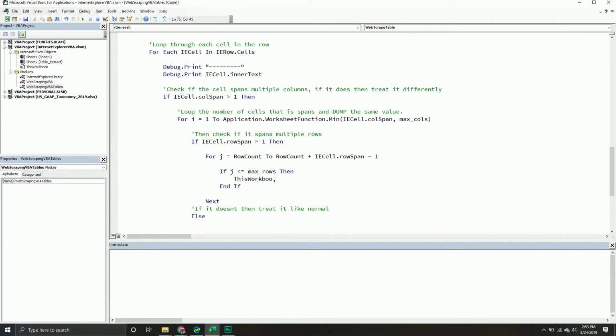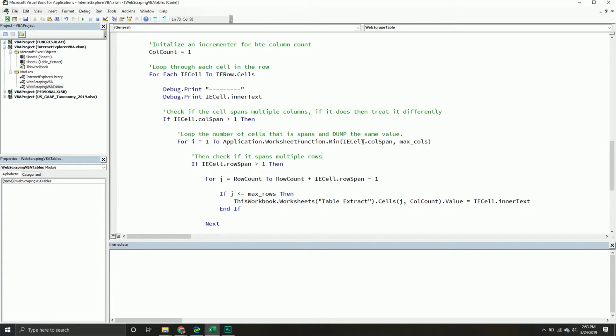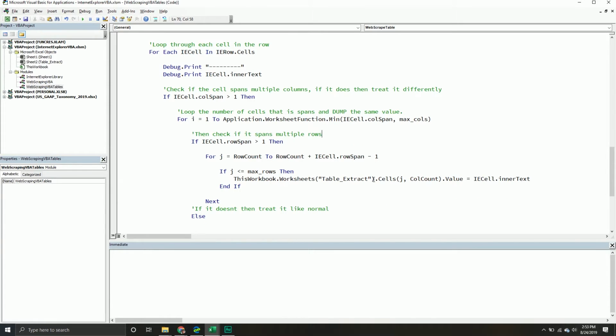So we'll say this workbook dot worksheets. We're going to go to the table extract sheet. We're going to go to the cells J and then column count. We want the value of that cell to equal the IE cell that we're on, the inner text. So keep in mind, J is going to change, and it's just going to be the row that we're currently on, and then the column count is going to be the column that we're currently on. So if we're on the first column, it's going to be the first column in our Excel worksheet. If it's on the second row in our loop, it's going to be the second row in our worksheet.